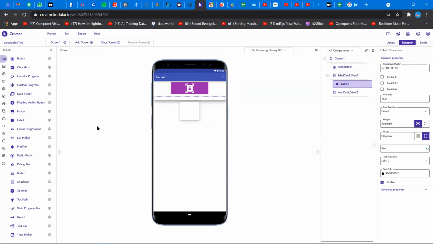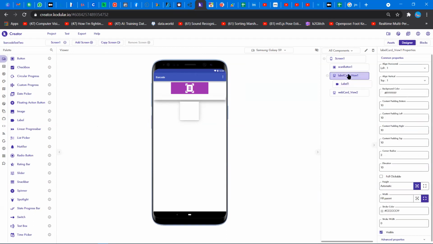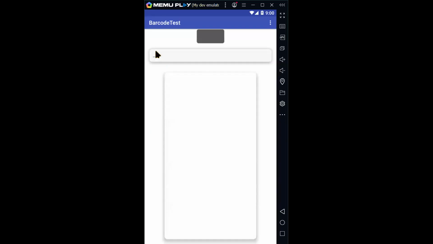Okay, so from there, click on your label card. Okay, your card, the label card. We want to round the corners. So let's say we want to do it like this. So you can see here I've rounded the corners of this card view. Yeah, so we want to do that.